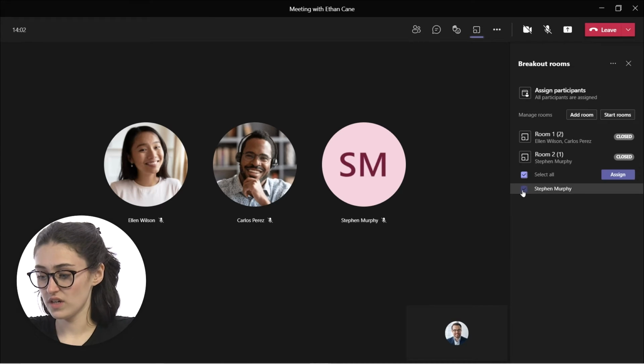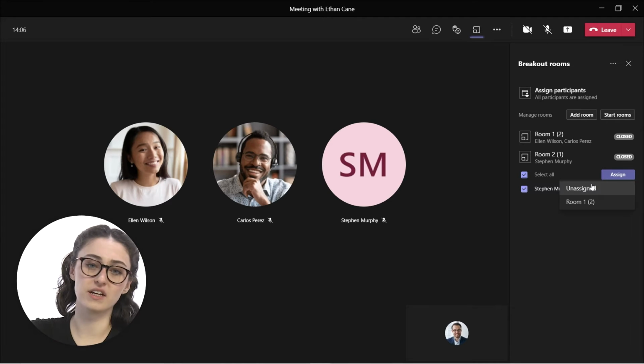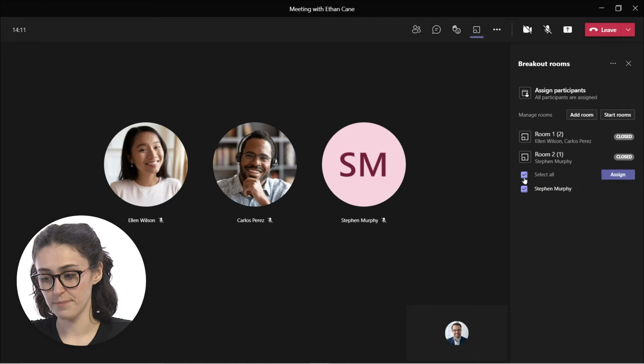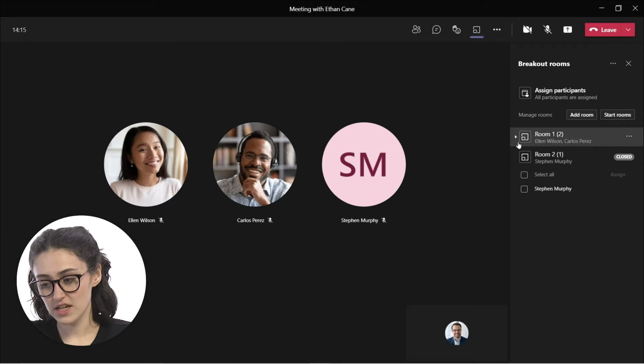And at any point, you can select them and assign either to unassigned, which will put them back into no room at all, or I can put Steven into room 2. And you can do that at any time. So that's kind of how you can place your participants into their rooms.